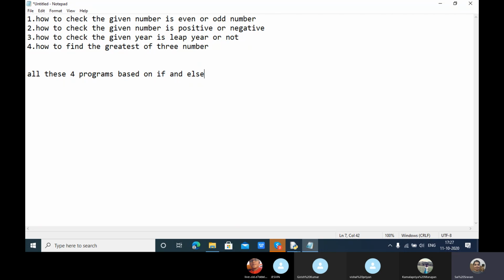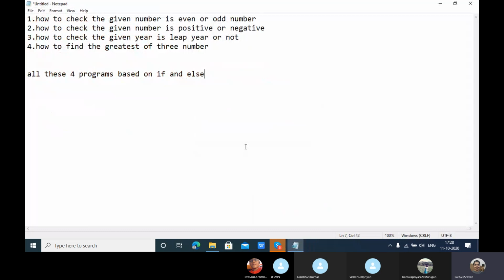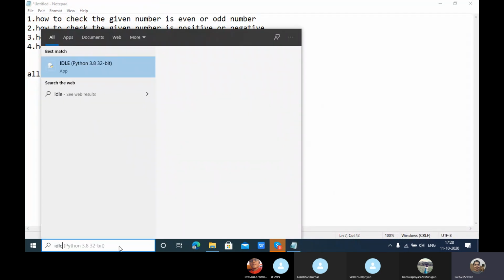Next we are moving to the next concept, the looping concept. Keep the heading: next concept, looping.